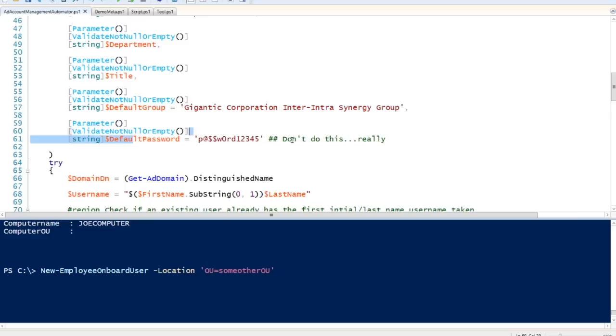And same thing with the password. Don't do this, really. Don't put your clear text password in here. There's ways to encrypt this with secure strings and certificates and some other things like that that we're not going to get into here. But needless to say, don't put a password in here. This is a good example of, again, putting a default password.